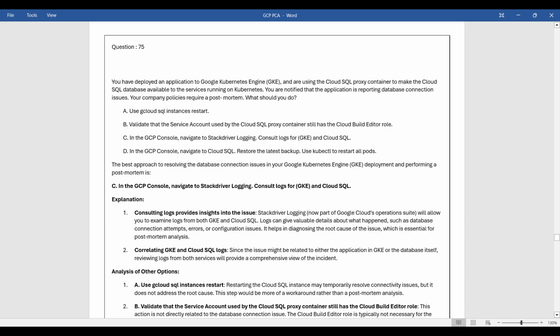Reviewing logs from both services will provide a comprehensive view of the incident. Analysis of other options. 1A. Use Cloud SQL instances restart. Restarting the Cloud SQL instance may temporarily resolve connectivity issues, but it does not address the root cause.